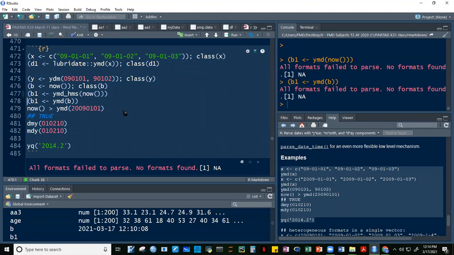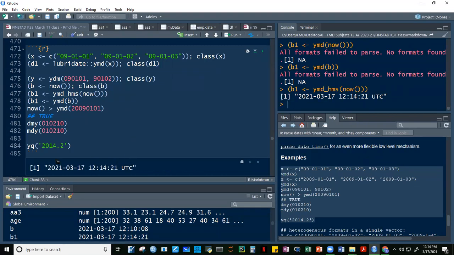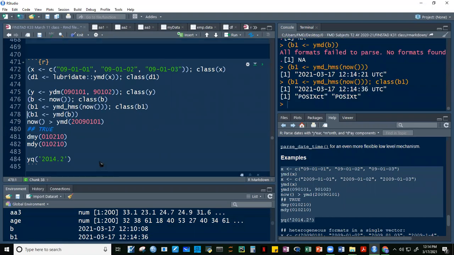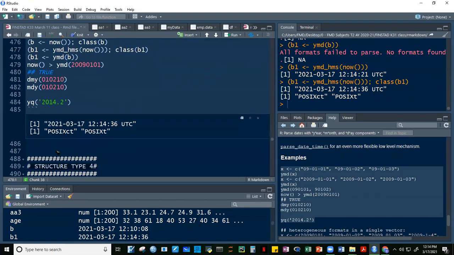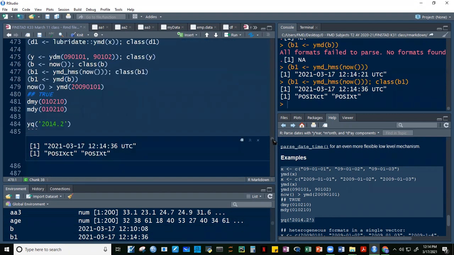Okay, let's see. Oh, it can handle it, no? Because now, guys, remember, now is a POSIX. So let's check class B1. Let's run it again. So it's still POSIX. Okay, so what I wanted to show you here is that lubridate can read year, month, date, and so on, plus the hours, minutes, seconds.